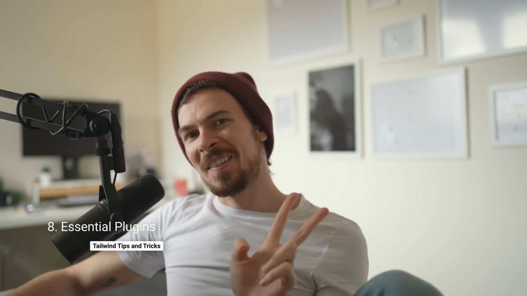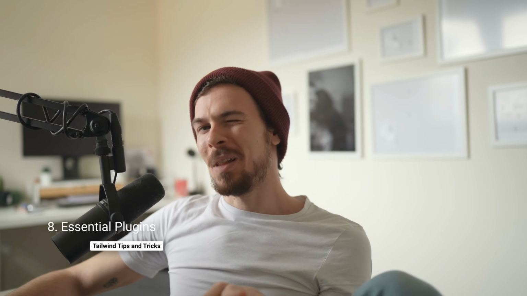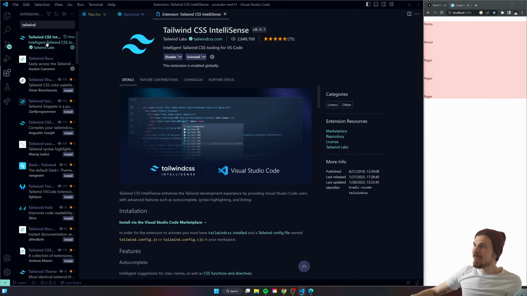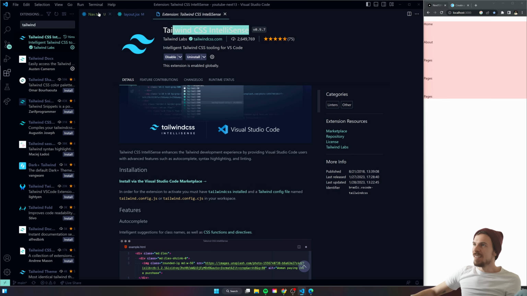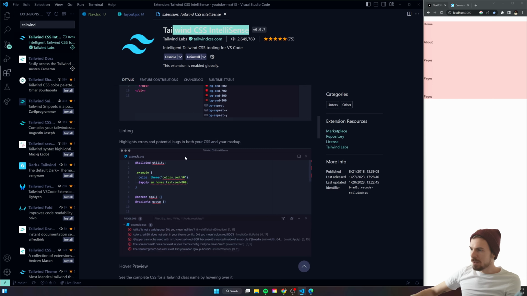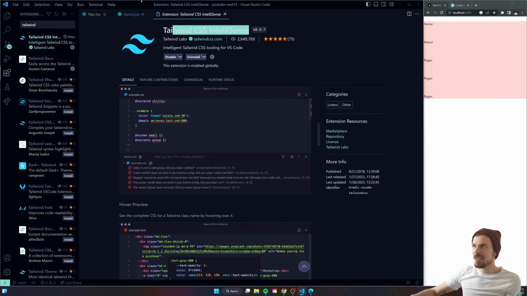Number 7 on the list is going to be installing 2 essential plugins if you're working with Tailwind. Let me give you a quick look. So one of them is going to be Tailwind CSS IntelliSense. And the way you install this is you click on the button. After you install it, you might need to change your Tailwind config file, which is shown right here. It's very easy to set up.